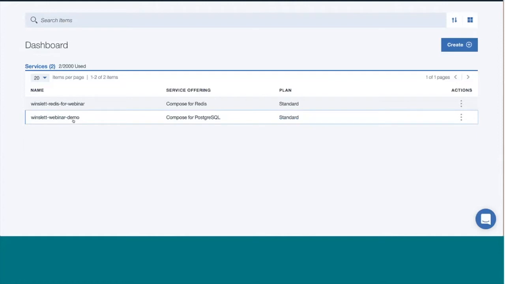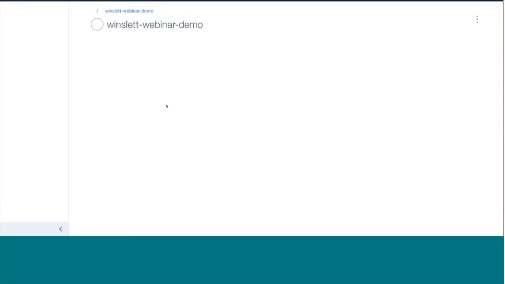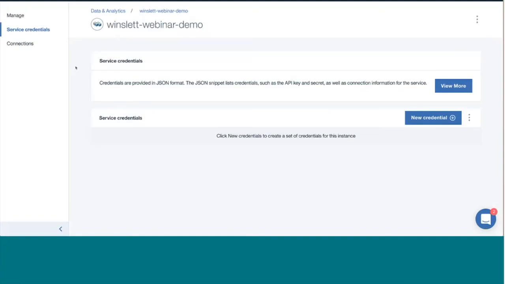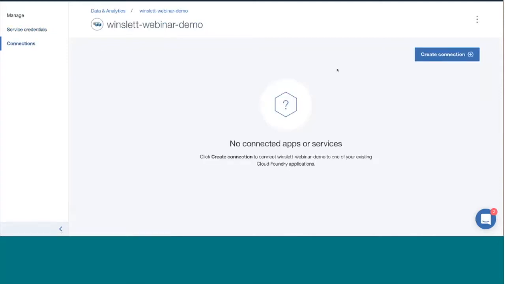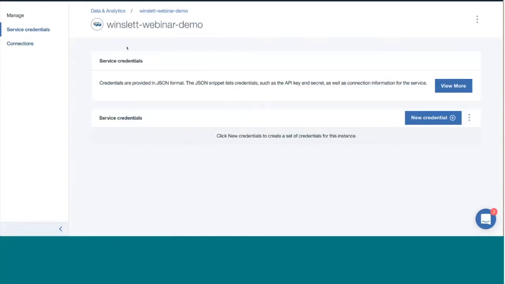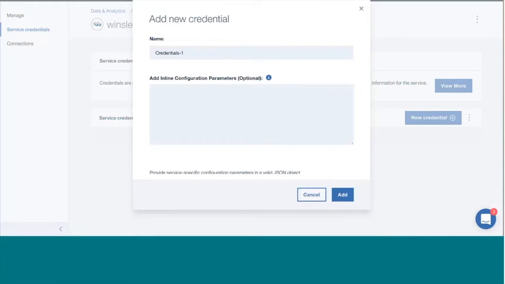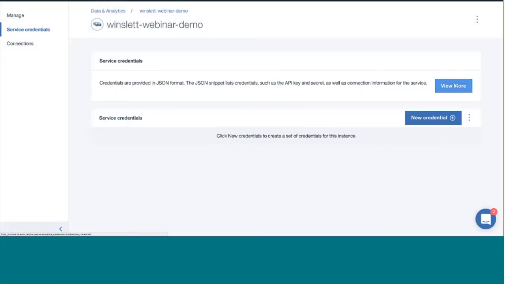Okay, so here is the Postgres database that I created a moment ago. Within this Postgres database, we can go to view more, say connections. Okay, so we can connect it to an application. If we're running an application, we can connect this Postgres to an application. If we do choose to add some credentials, we can add some credentials here. If we choose to view the service credentials, we can view them there, and then we can connect directly to the database.